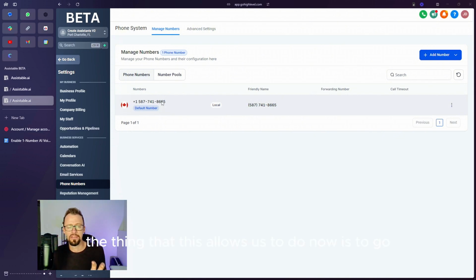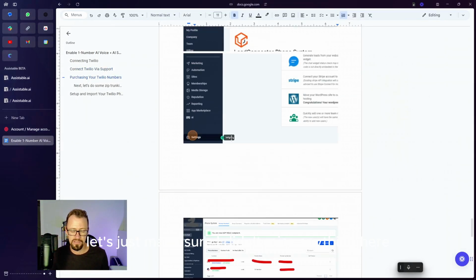The thing that this allows us to do now is to go do the zip trunking, which LC Phone does not allow. But we can go ahead and do that, which is a necessary part for us to be able to use that phone number to import into Assistable. All right, so that is that portion. Let's just make sure I didn't miss anything here.